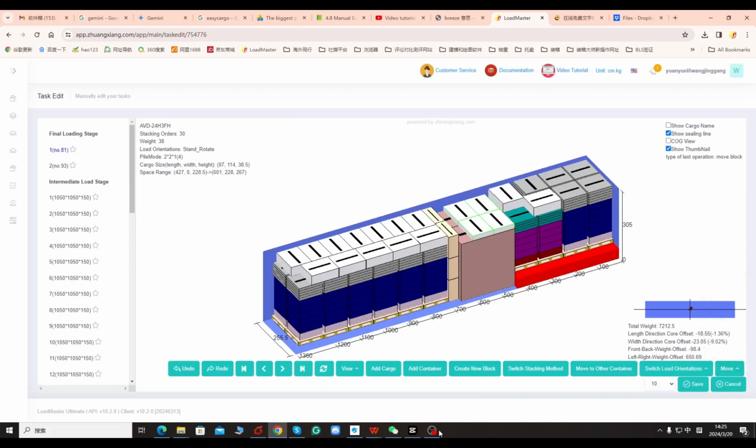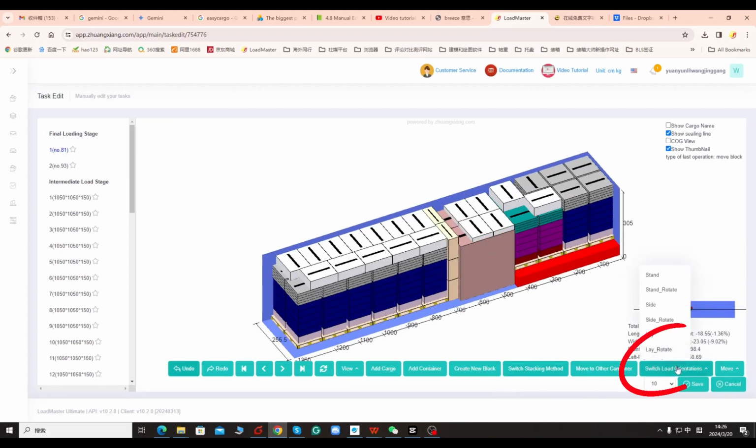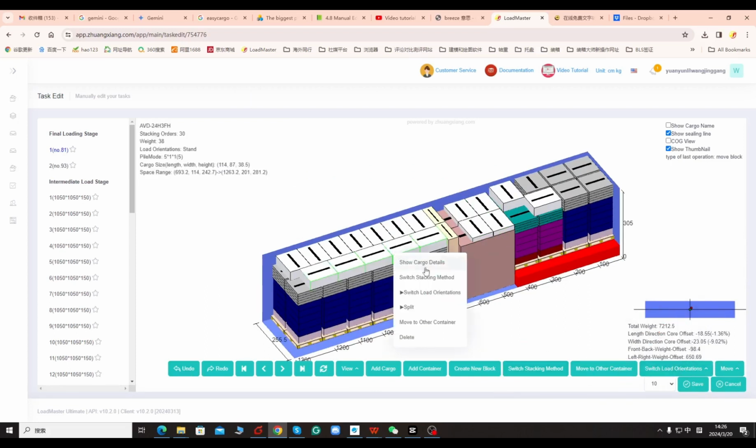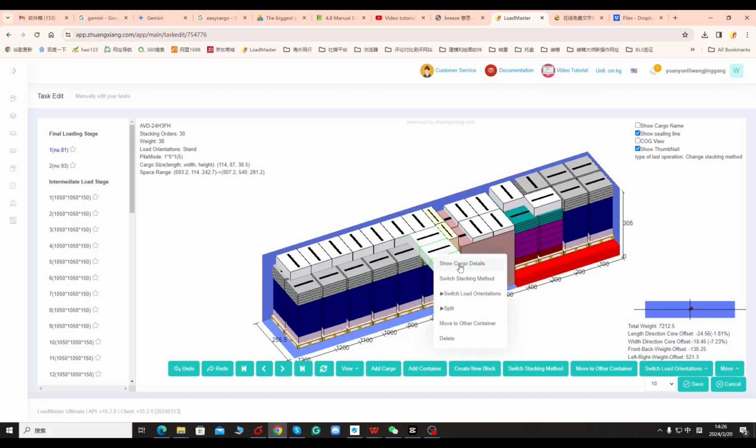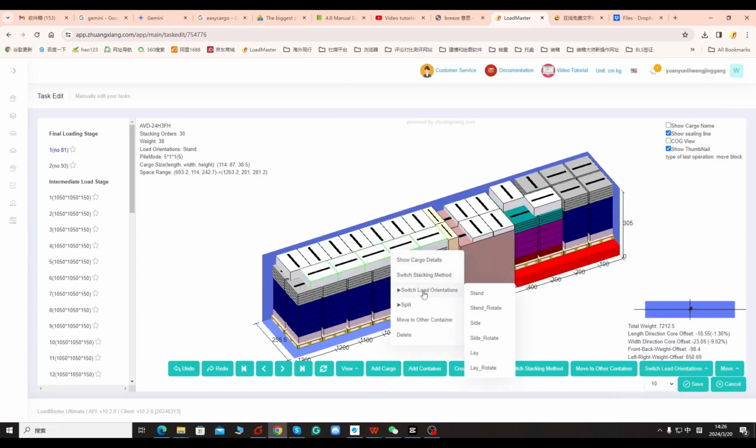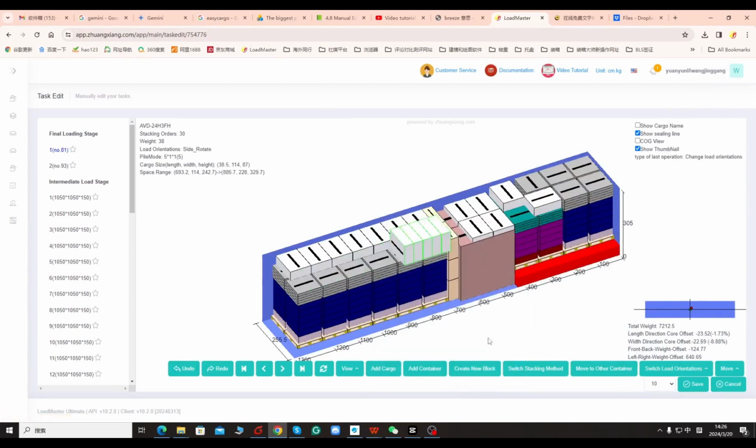Want to change the layout? Use Switch Stacking method or Switch Load Orientations. Stacking method, you can change the rows, columns, layers of the block. Load Orientations, you can change in which direction the cargo faces when placed.